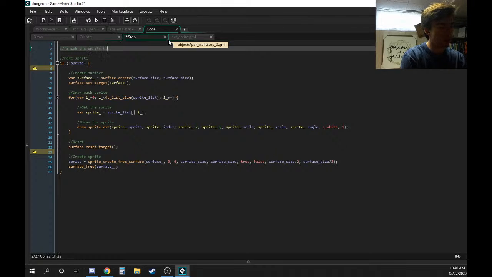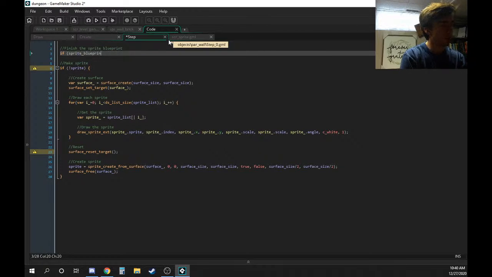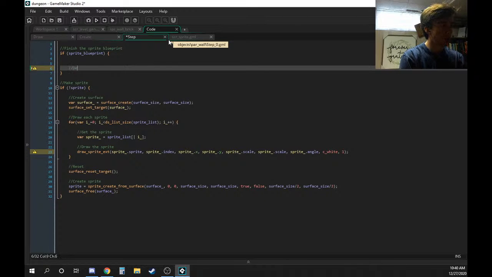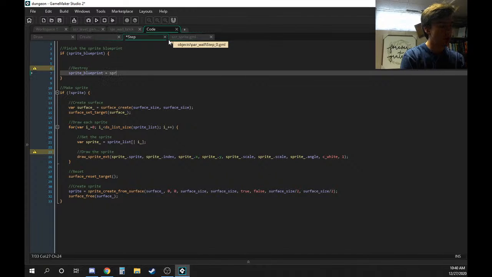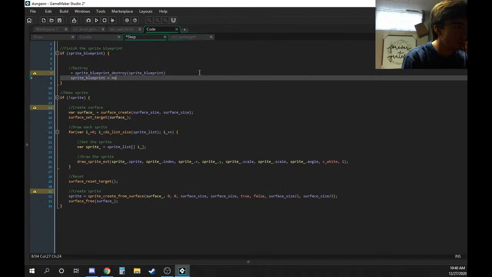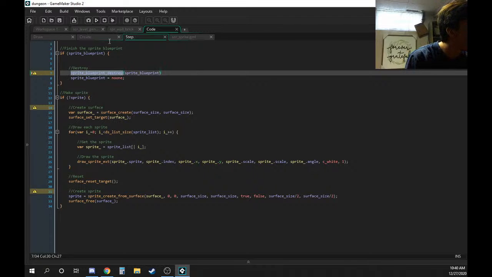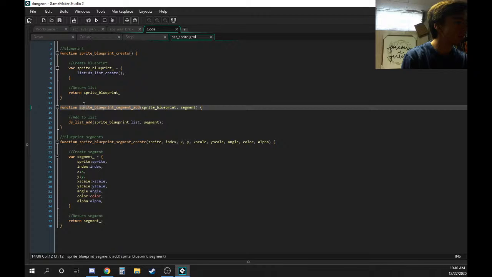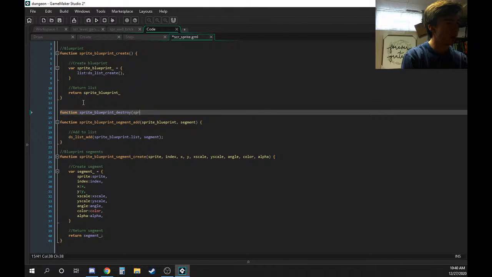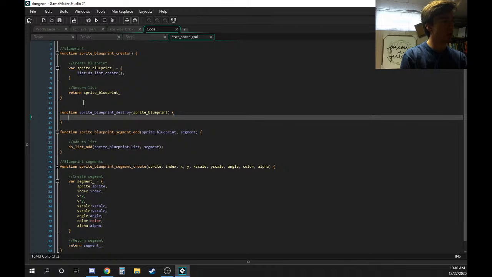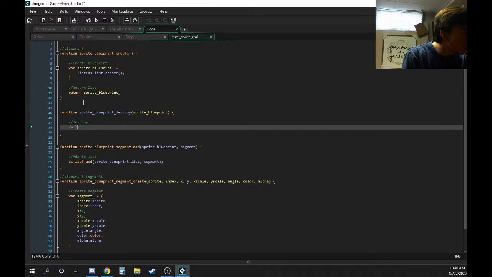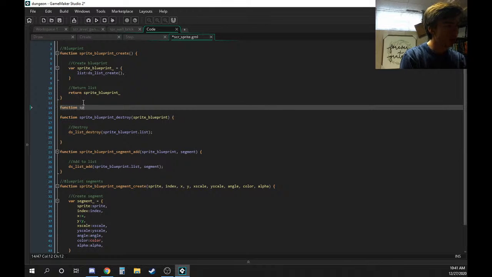So now here, we finish the sprite blueprint if sprite blueprint, which means we have one. Destroy. We'll say sprite blueprint equals sprite blueprint destroy. Well, I guess we could just destroy it that way. Okay. Okay, so in here, function sprite blueprint, and we'll just say destroy its stuff. DS list destroy, and we'll say sprite blueprint. Just want to clean up. Okay, let's finish it here. Function sprite blueprint finish.